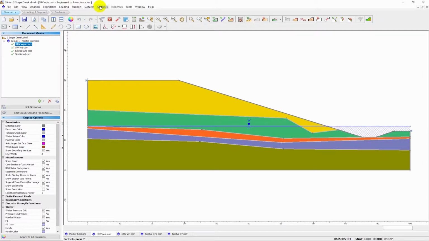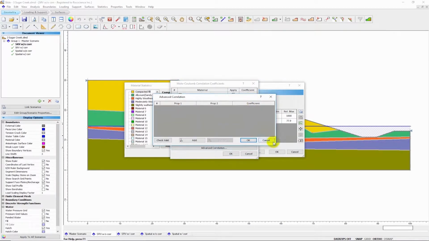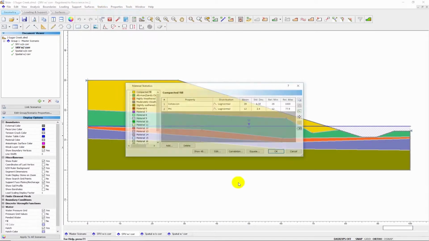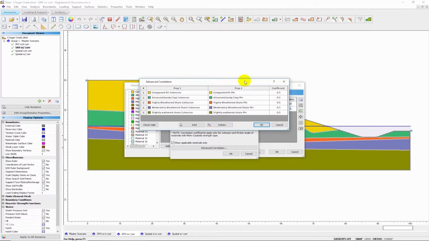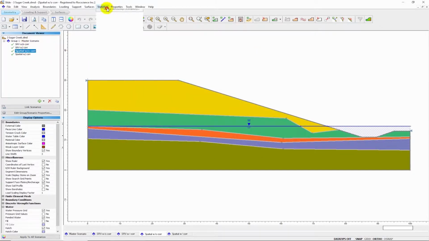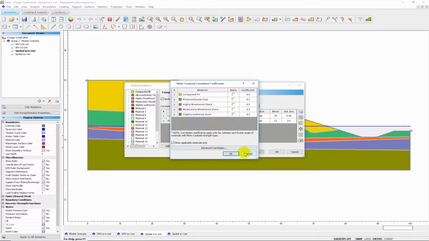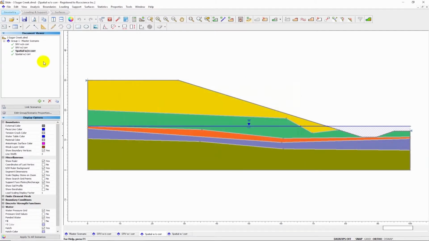If we click on SRV without correlation and go to statistics materials, we see that no correlation is defined. If we click on SRV with correlation and go to statistics materials, we see that correlation is defined. Between cohesion and friction angle, it's -0.5 for all the materials. Similarly, the spatial ones are both spatial without correlation, and the other one is spatial with correlation.